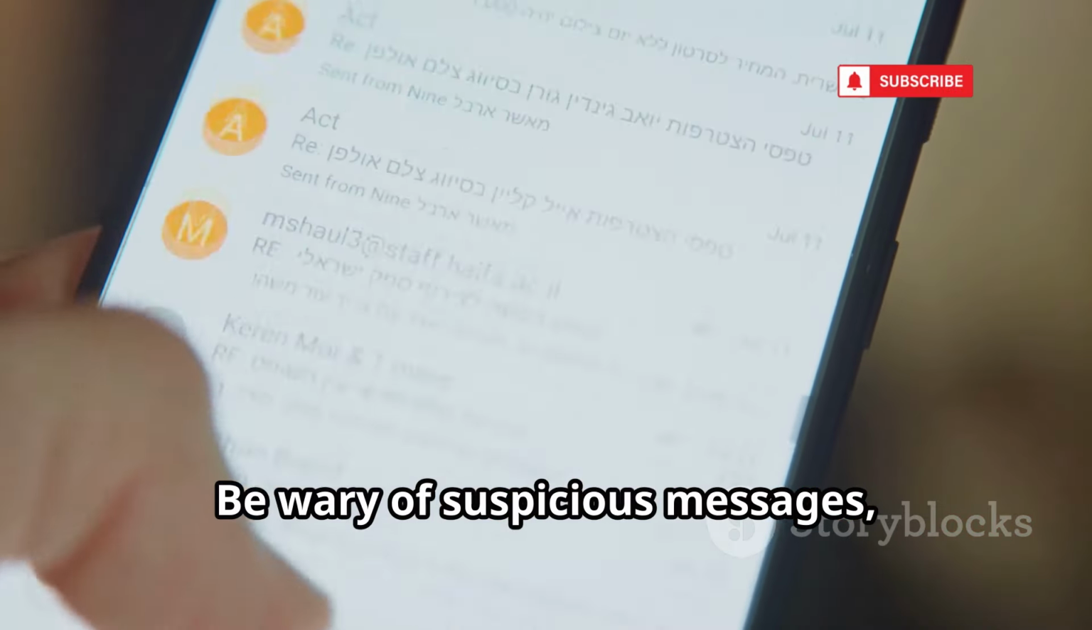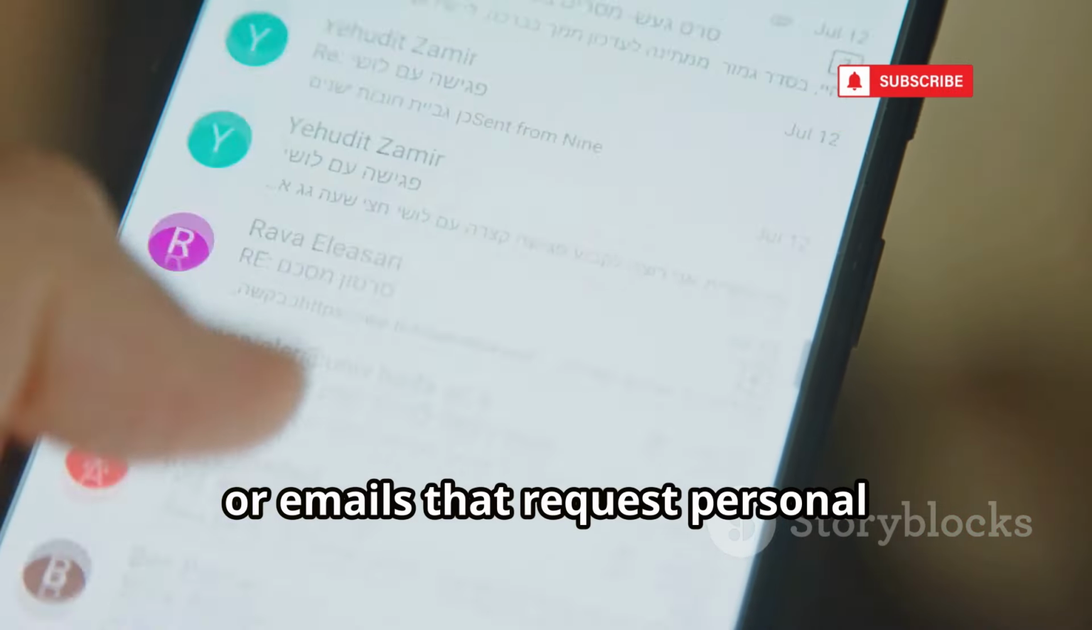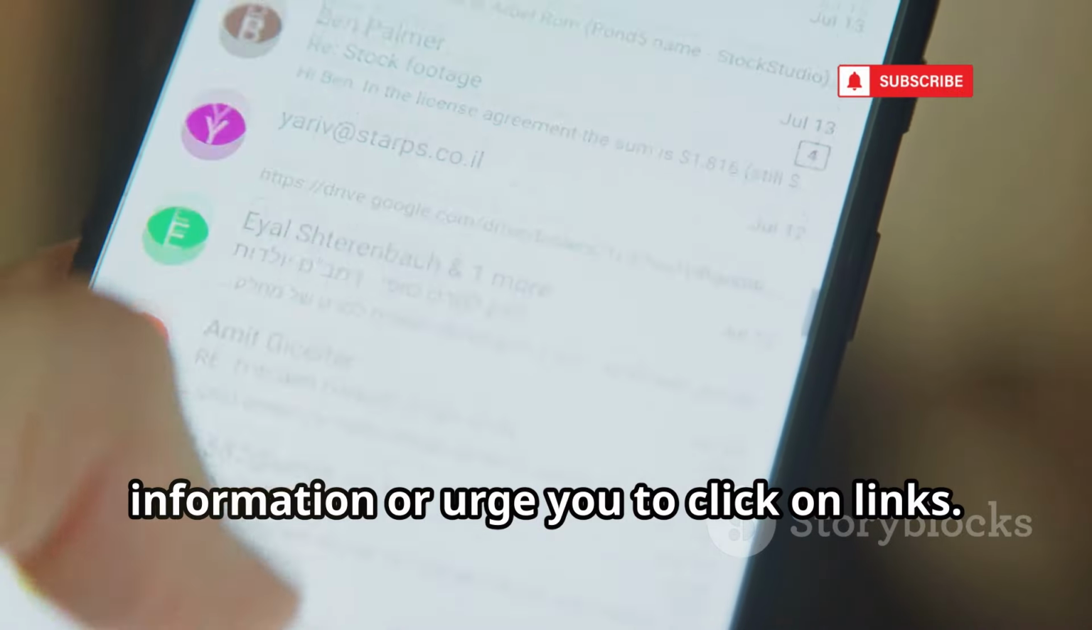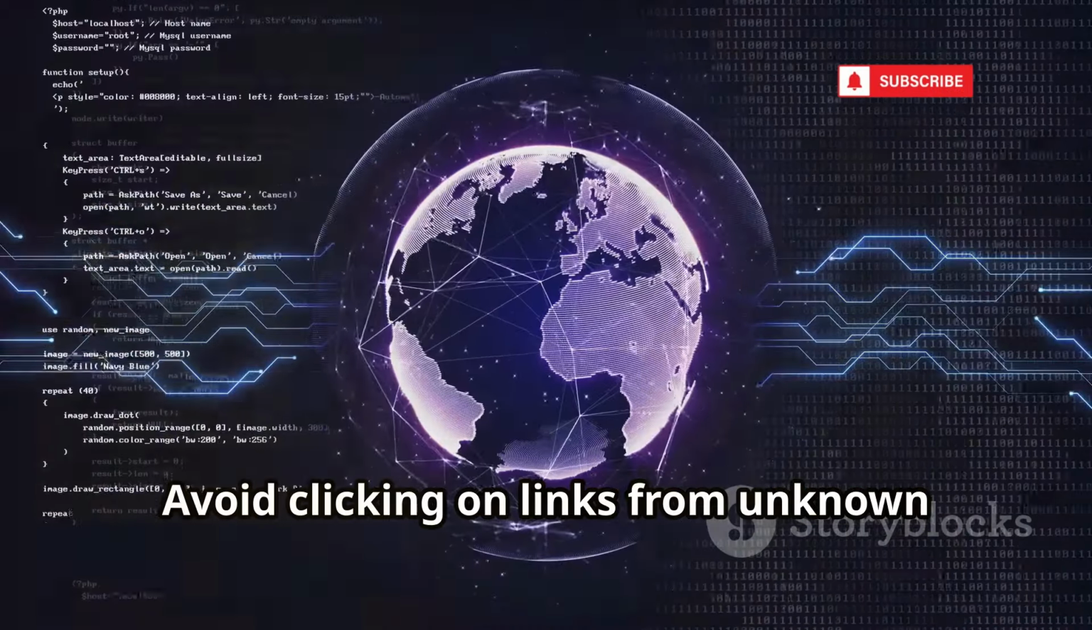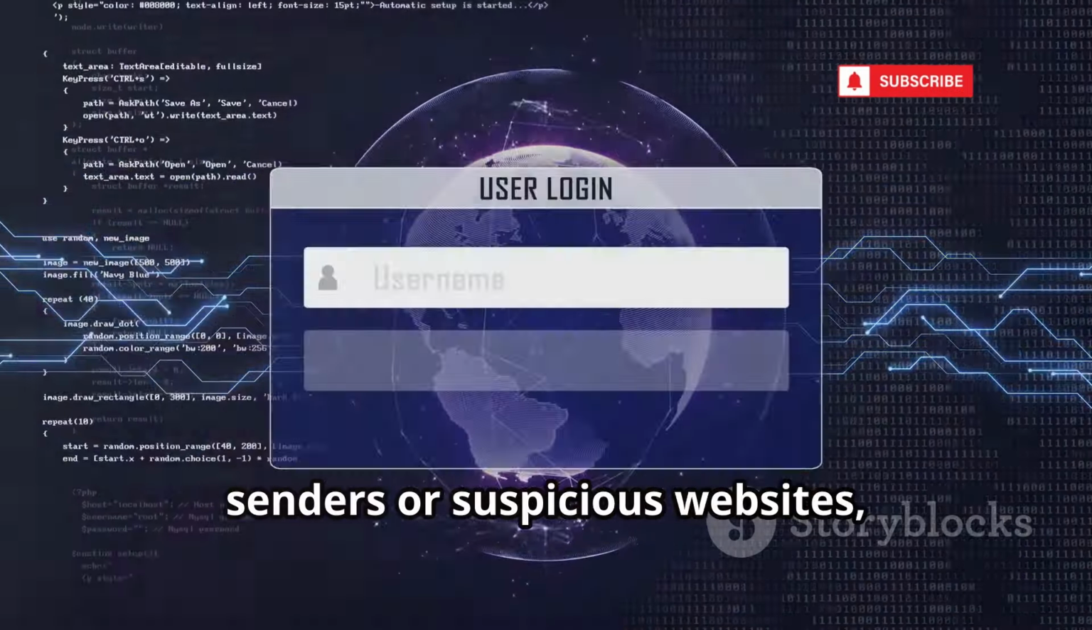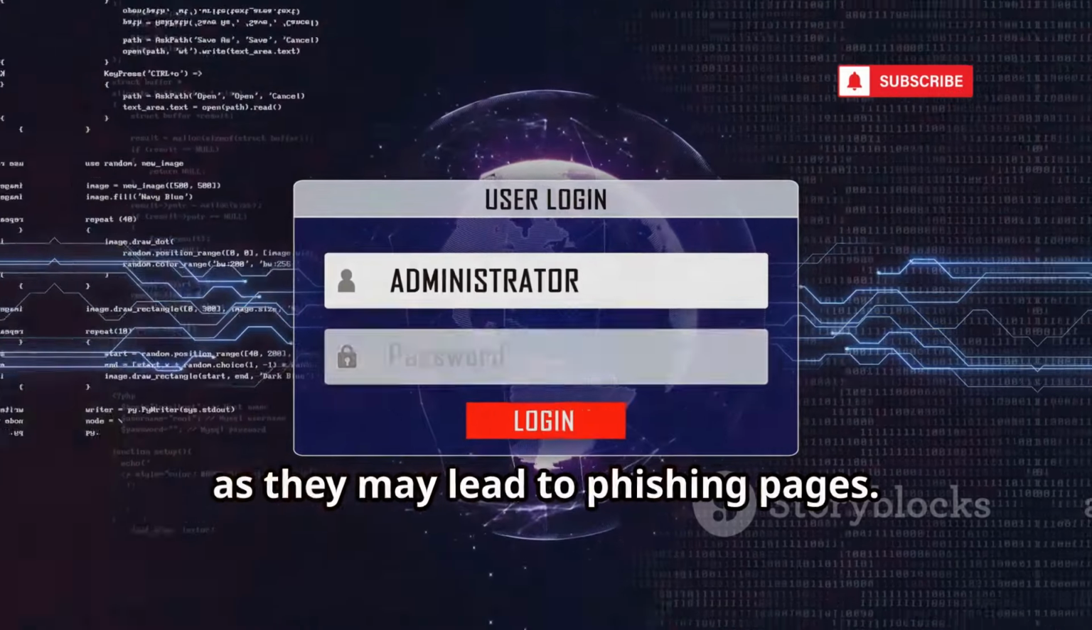Be wary of suspicious messages, calls, or emails that request personal information or urge you to click on links. Avoid clicking on links from unknown senders or suspicious websites, as they may lead to phishing pages.